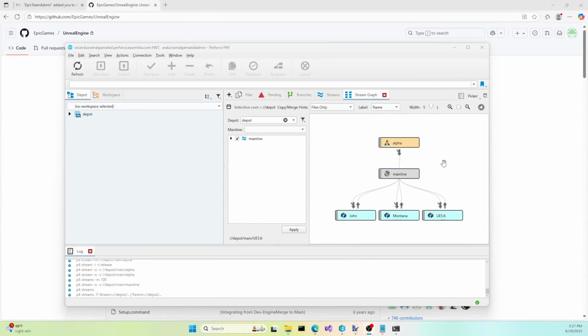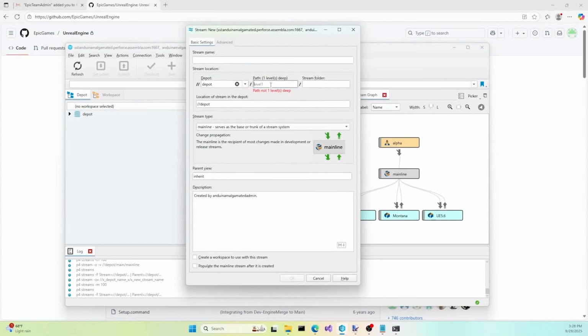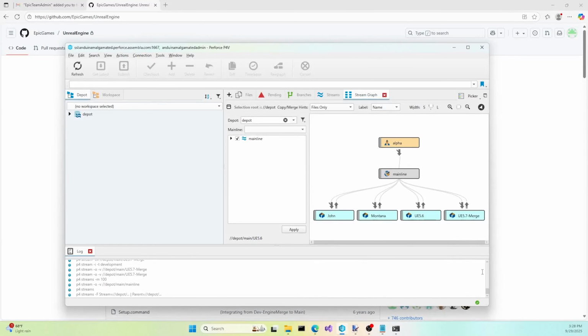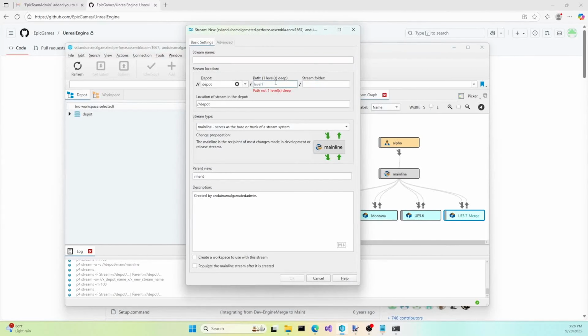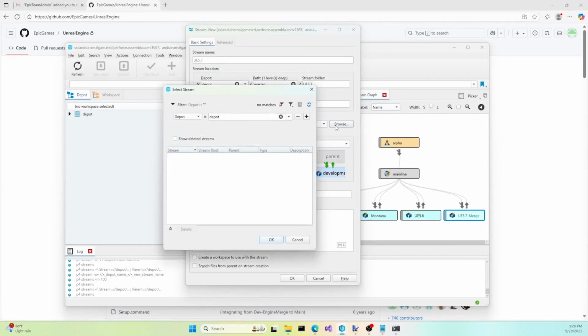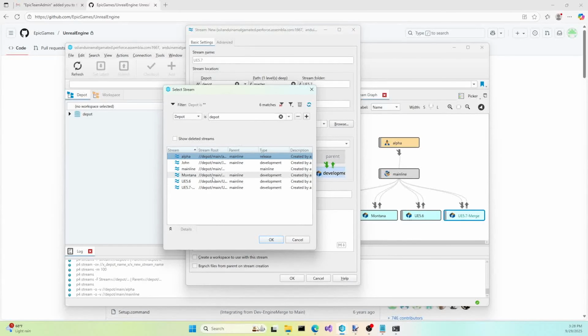Let's make a stream for when you eventually go to UE 5.7. It's going to be dev 5.7 merge. It is a development branch and it will be from mainline. And then from here, you have a new stream. Stream name is master UE 5.7. It is a development branch from the development branch, with a parent of UE 5.7 merge, which is that one.